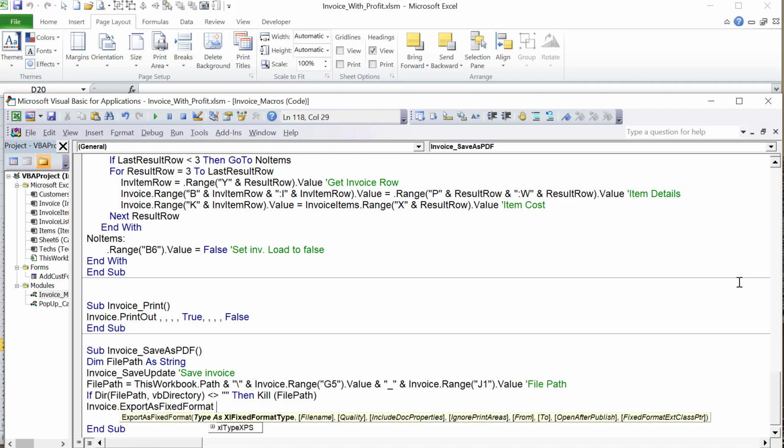Export as a fixed file format. We're going to use a PDF to do that, and the file name is the file path. Now, to what quality? We don't need to set that. Includes document properties? We don't need to set that. Ignore print areas? Of course, we don't want it to ignore. We want to keep those print areas.